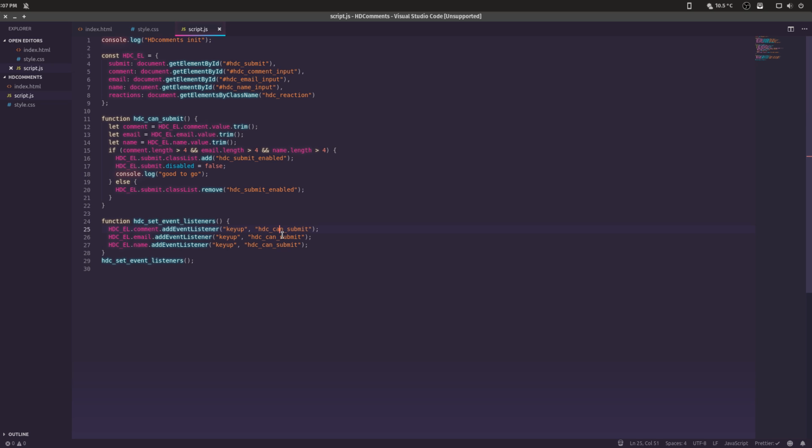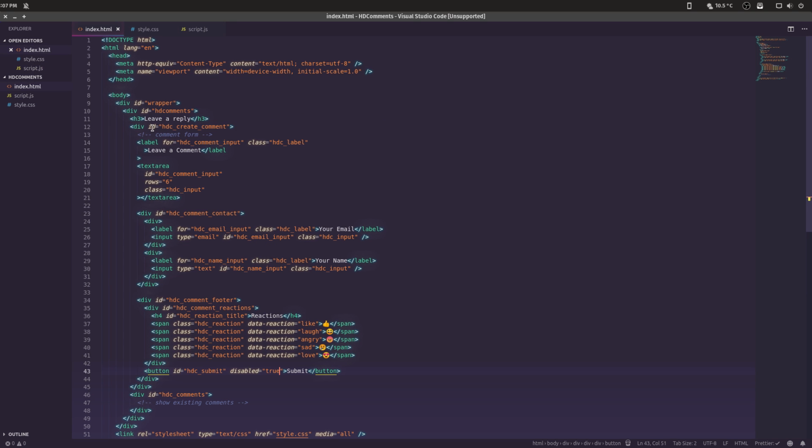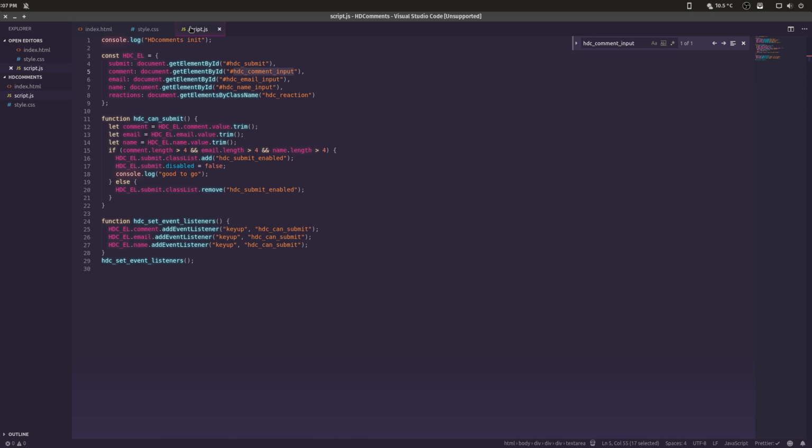So it's saying it can't find HDCEL.comment. So do I have the wrong input? No, it's the right input. So why isn't this working here? What did I screw up? What is it?